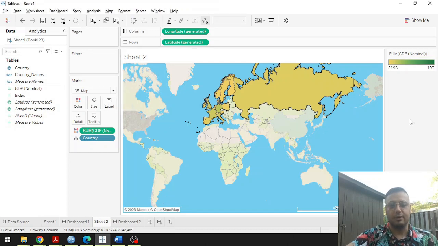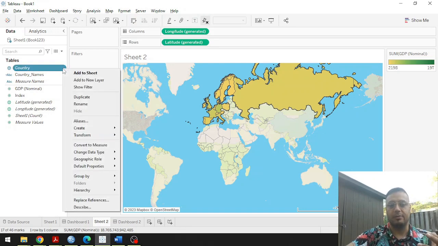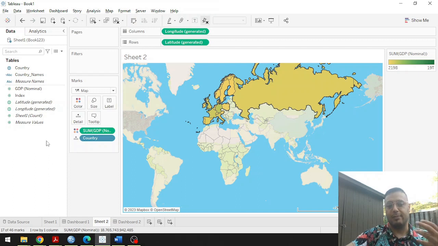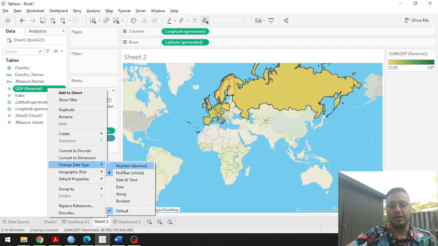But the most important thing to know is that each variable has a data type, and especially geodata have subcategories that you need to be aware of before you plot a geographical chart. There are two types of variables, as I mentioned at the beginning of the video: dimensions and measures. Within dimensions, geodata have role types, and within measures, there are also a variety of data types you need to be aware of. There are number decimals, number whole, and all.